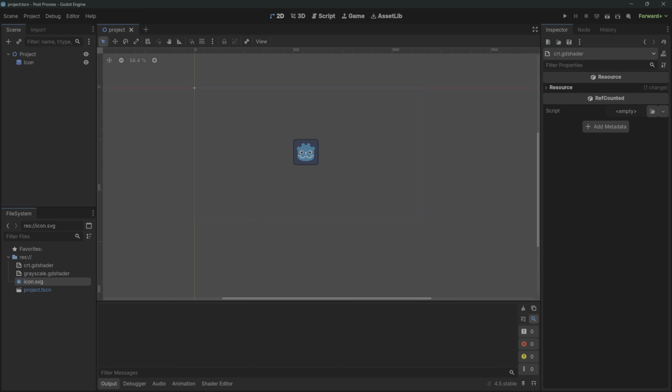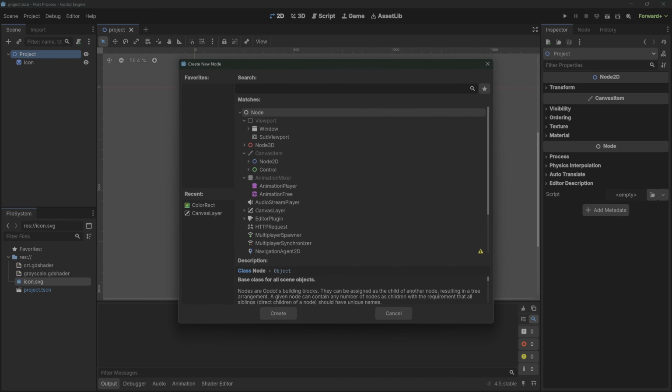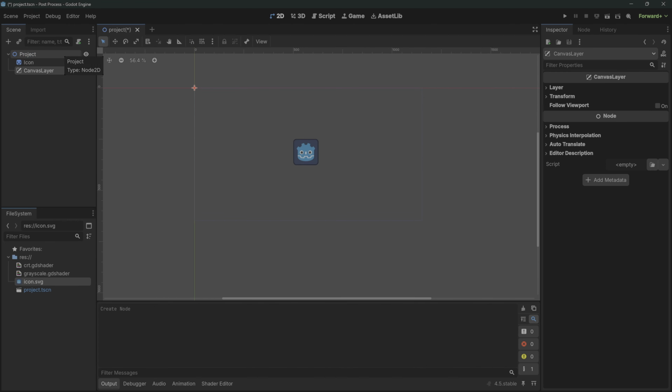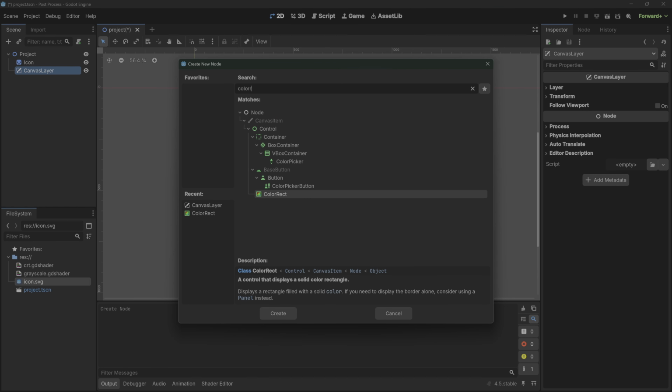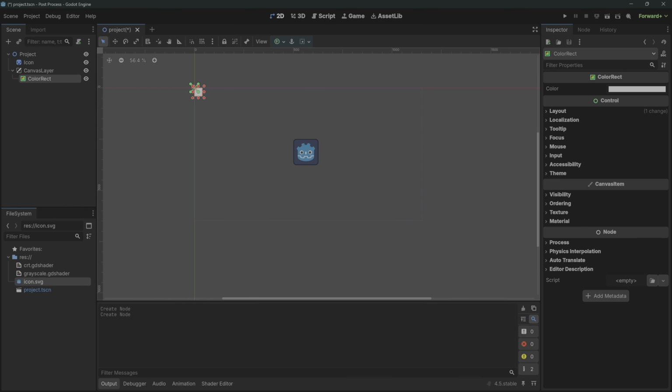Let's get started. The easiest way to apply a custom post-processing effect in Godot is by using Godot's built-in ability to read from the screen texture. To do this, we'll create a new CanvasLayer node, and within that CanvasLayer node, we'll create a new ColorRect node. Then for that ColorRect, make sure that it's anchored to the full size of the screen.